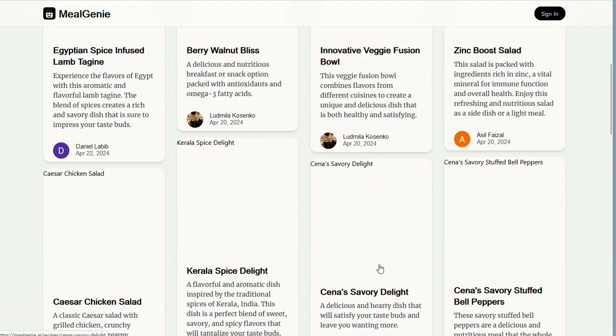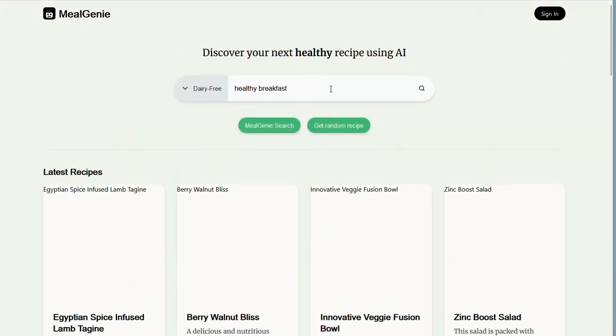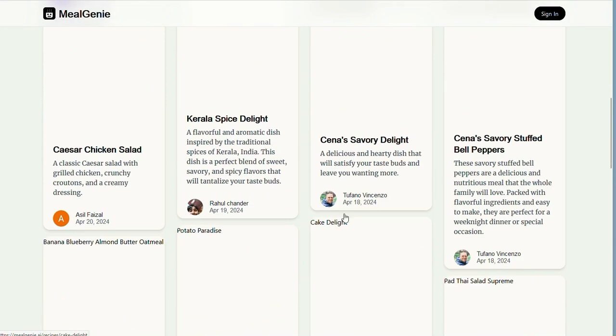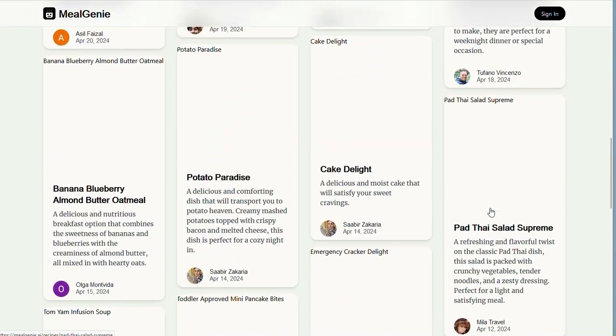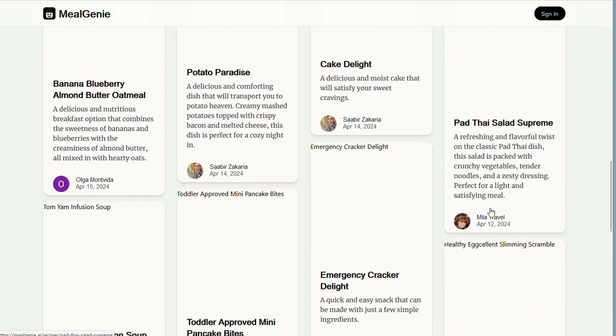This is free, but for it to work, you need to have an account. So when you do search, it will ask you to create an account. You can also browse the different dishes that people have already created for some inspiration.